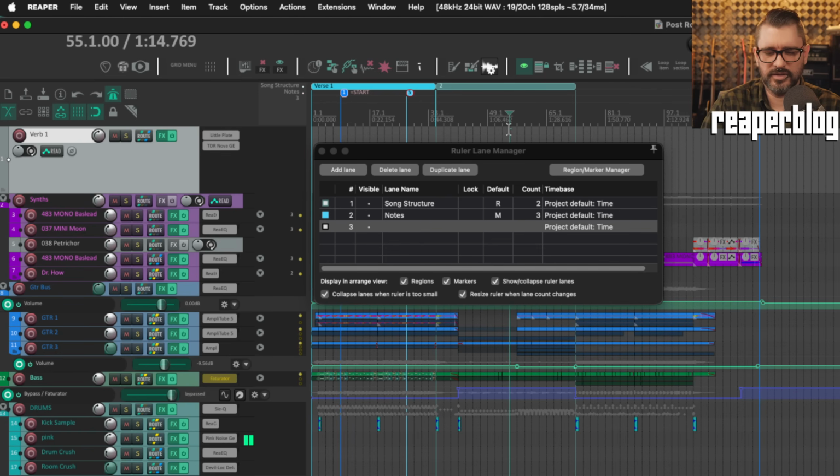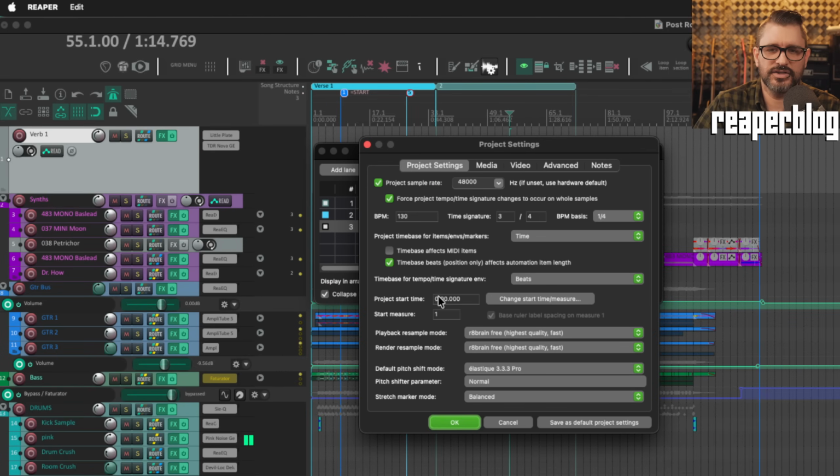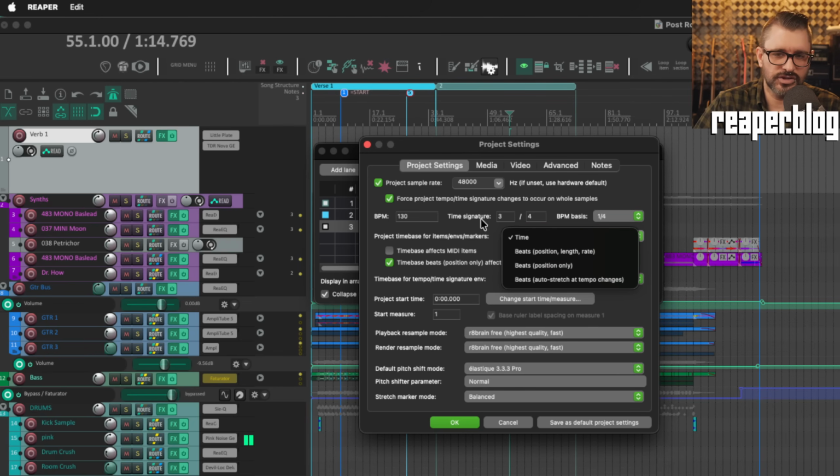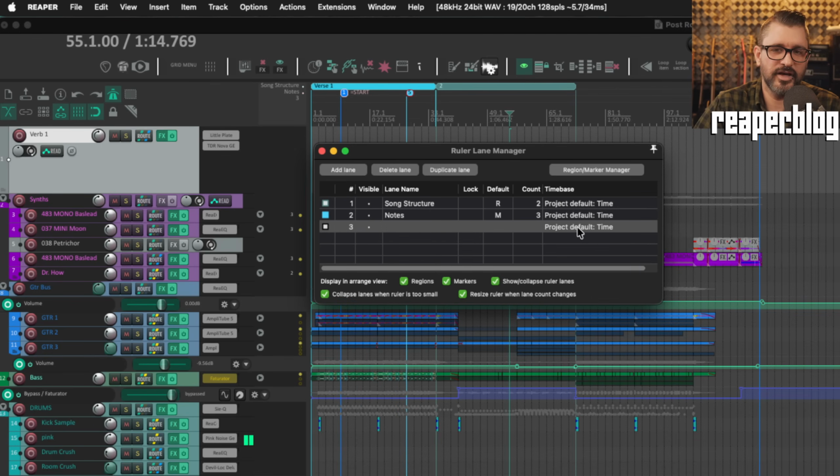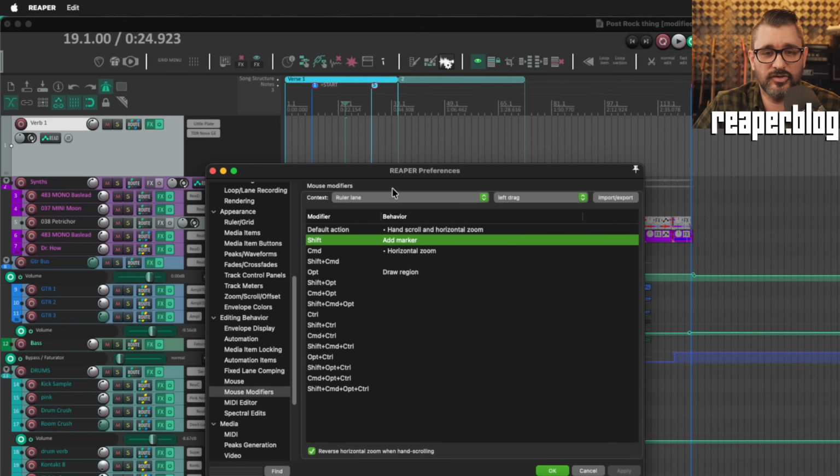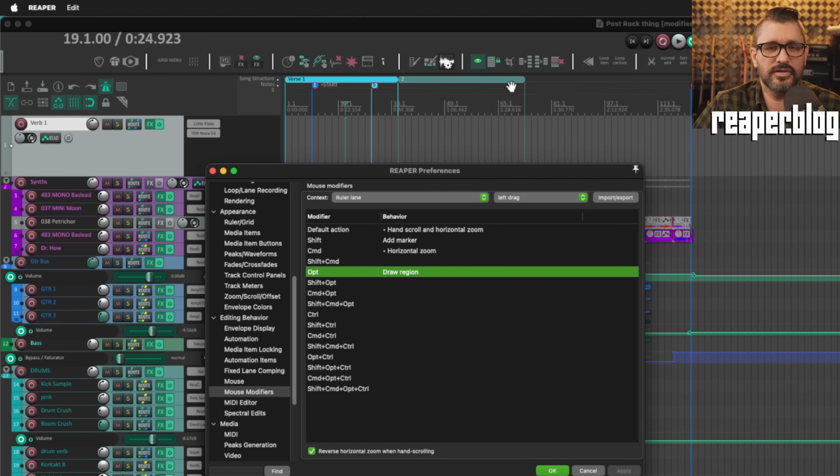Now that used to be something that we would change in project settings. Yeah, timebase for items, envelopes, markers, we would change this. If we want to shift things, we would set this to beats position only or position length rate, and then we might have to switch it back to time to move something else. And this is something that we might change a couple times in a project. This can now be set per region marker lane. Pretty cool. Going back to the mouse modifiers, if we set our context to ruler lane, we have options of adding markers and drawing regions in here now.